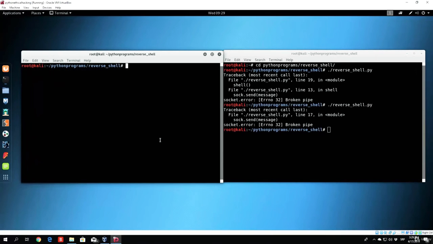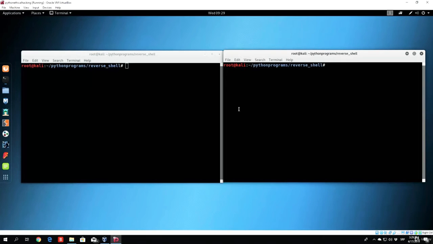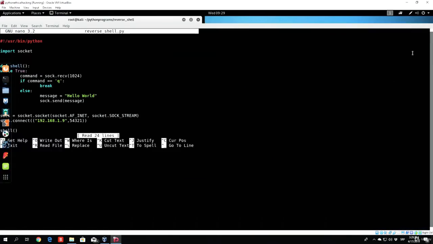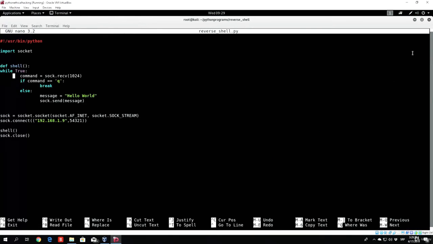So let us clear the screen in both of our terminals. Let us run the server once again, run the reverse shell. Okay, so we got an error, so while true. Let us see what the error is. Okay, so this is not tabbed properly. Make sure to tab it with the tab button, every line right here. That is what the error is about. So I will just delete all of these empty spaces and I will just press tab. Make sure not to press the space bar, since you will get an error in your code.